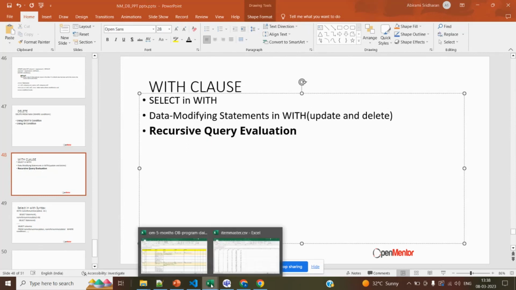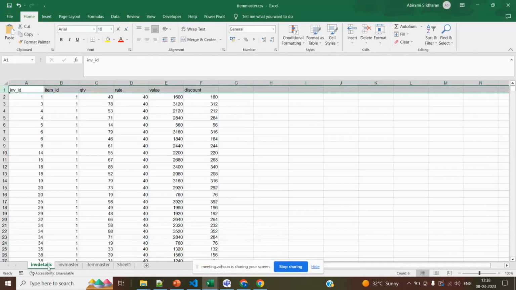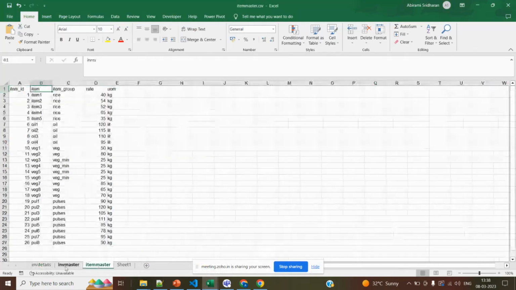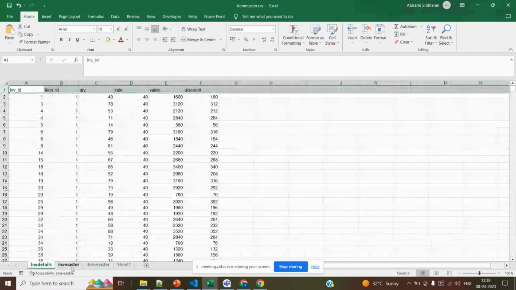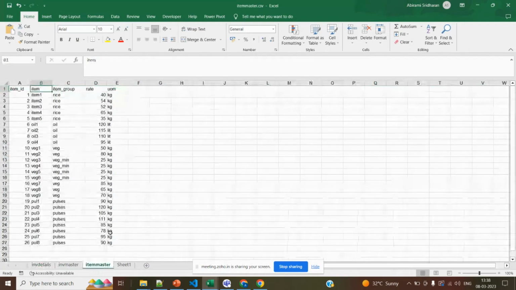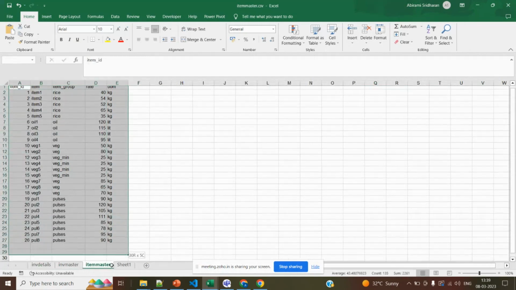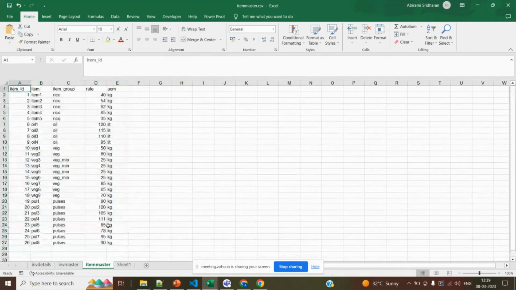See, these are the three tables which I have. This is invoice detail. In yesterday's session itself, we have seen this is my master table. Master table means the changes are not done frequently, so that is called a master table. Inside this item master, I have entered all the items and all the details of the items in my shop.